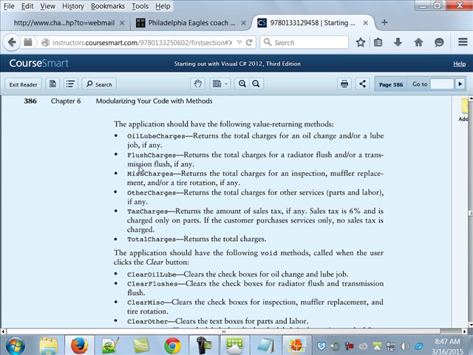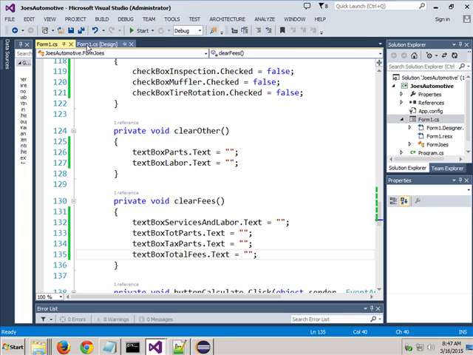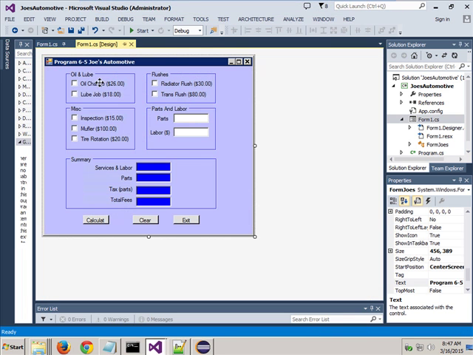So what we have to do yet, and we'll do this after the break, is oil and lube charges, flush charges, miscellaneous charges, other charges, tax charges, and total charges. So we'll have to write those six routines. All right, I'm going to give you a break in just a second, but before I do, just think about this. Again, that first routine is going to add up whatever's here.